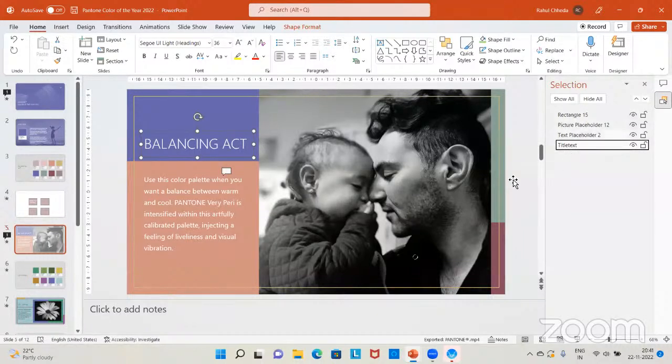So all these naming, what you do, if you are having so many multiple objects on this slide and you are giving the animations to different objects, then identifying with the name would be very easy. So this is how you can use the selection pane. You can use them for arrangement also.